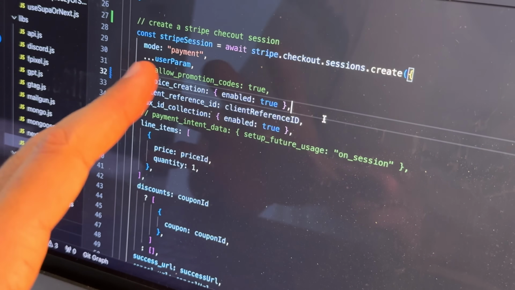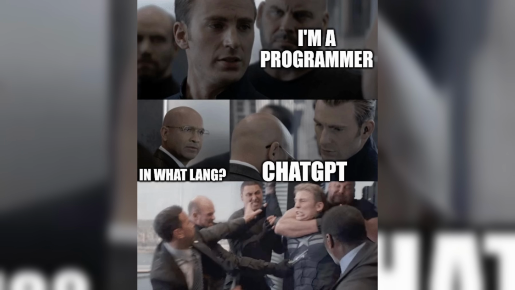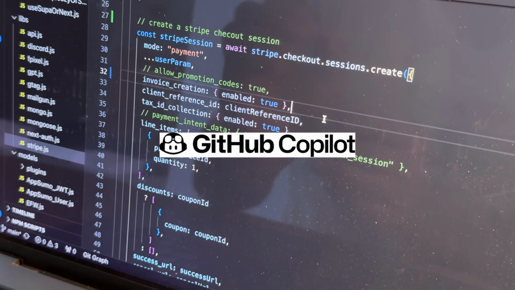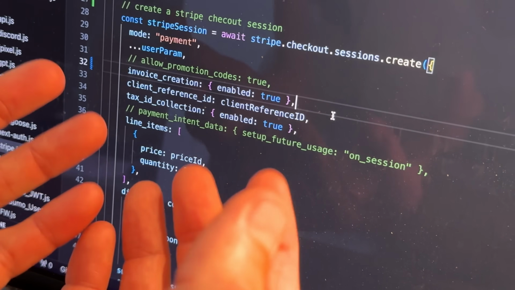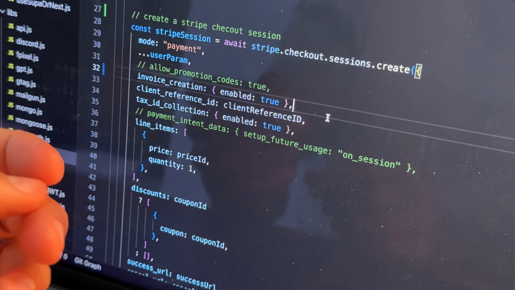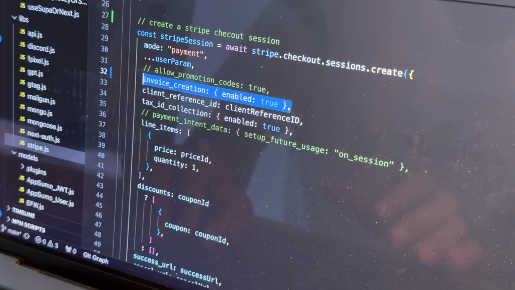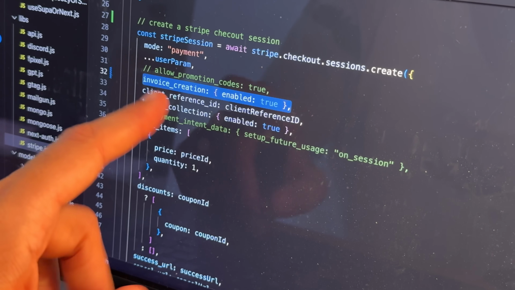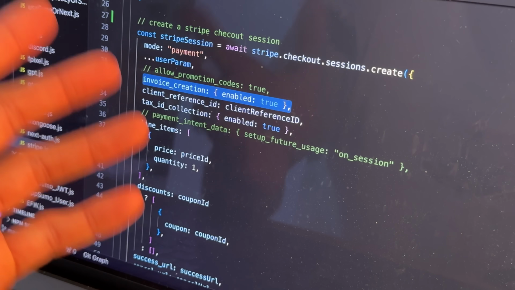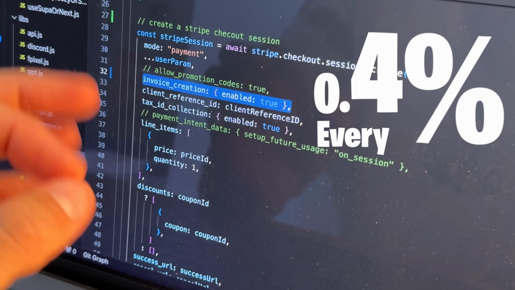So since I'm lazy, I'm a programmer after all, I use GitHub Copilot to generate most of my code. And so it generated this function here to create a Stripe checkout session so that clients can pay. But it turned out that this line of code is the reason Stripe creates invoices for every customer and the reason I paid 0.4% for every transaction.